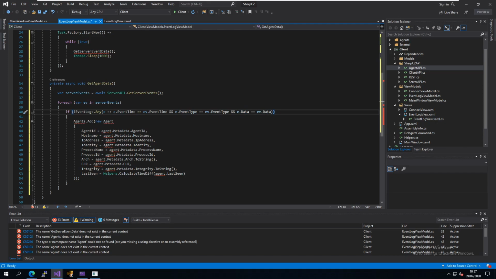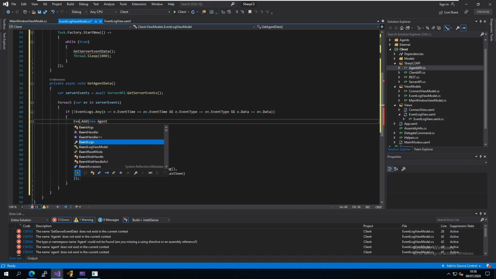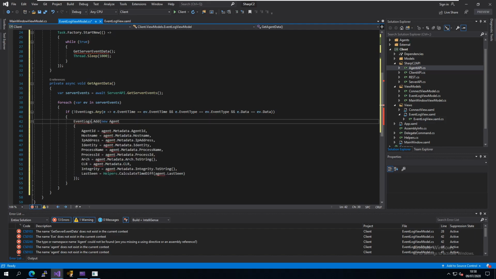So what are the chances of having two events of the same type that contain the same data at the same time, which is probably not going to happen. The only thing is I don't know how computationally intense this check is, so we'll just have to see how that performance goes.